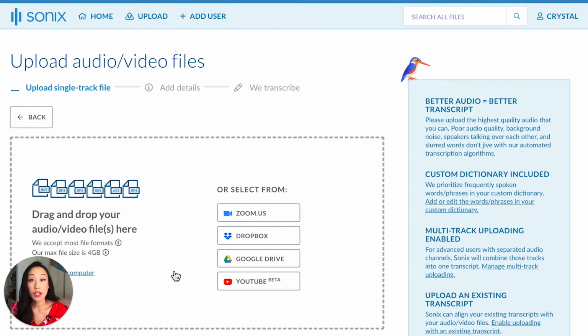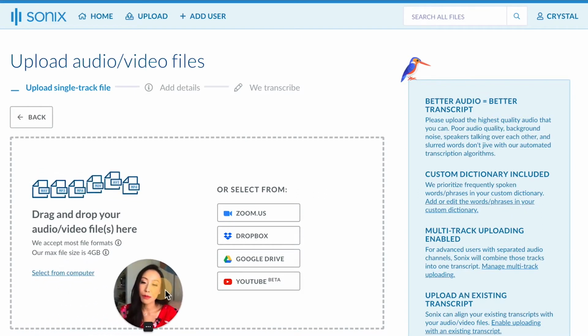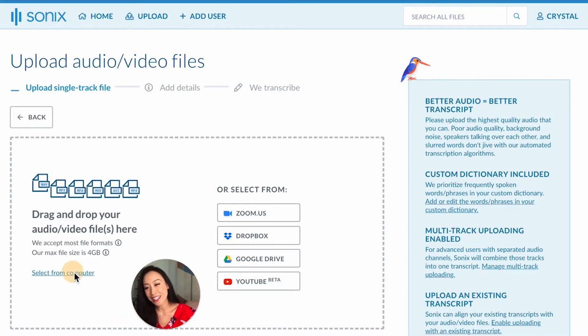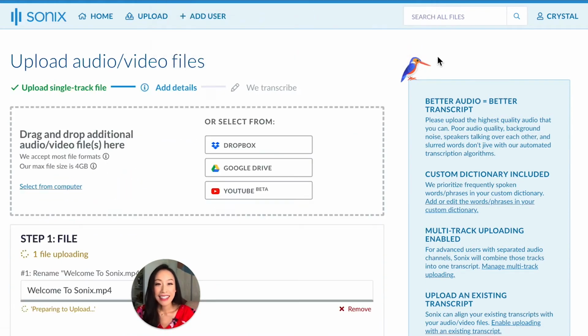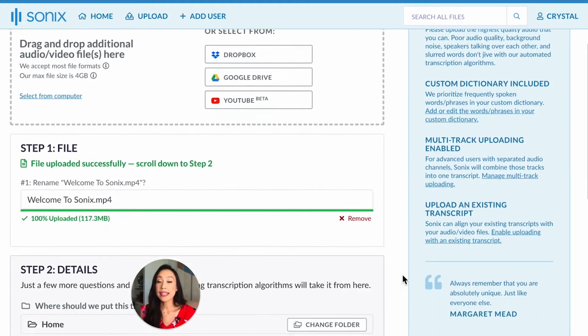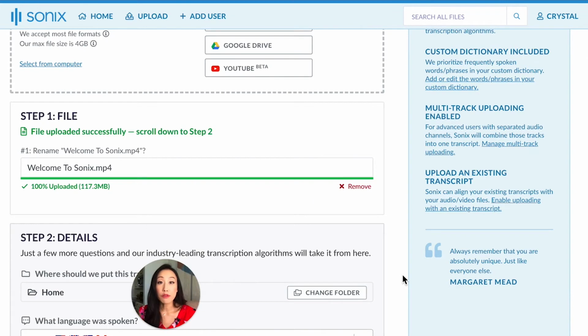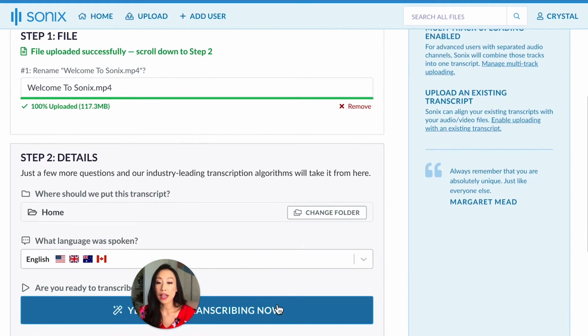You can drag and drop into the window or select from your computer. I'm gonna move myself over here and select a file from my computer. This status bar shows the upload status. It needs to turn green and be complete before you can click transcribe all the way down here.